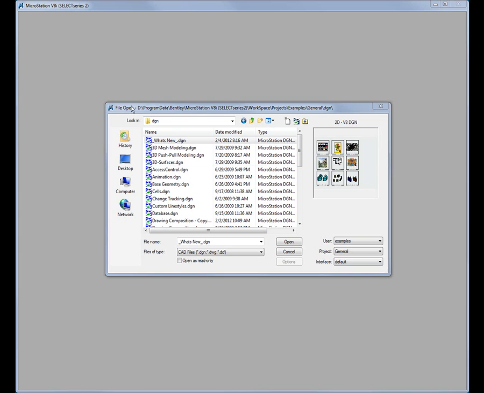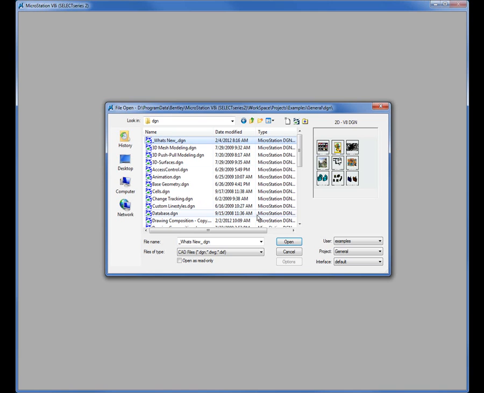First of all, we're going to go to the File Open dialog box. When you start up MicroStation, this is what you see. In the bottom right corner, we have User, Project, and Interface. Your company may have customized the workspace environment, so I can't speak to all the possible scenarios. This is kind of a generic install of MicroStation, so you may need to speak with your CAD manager about this.